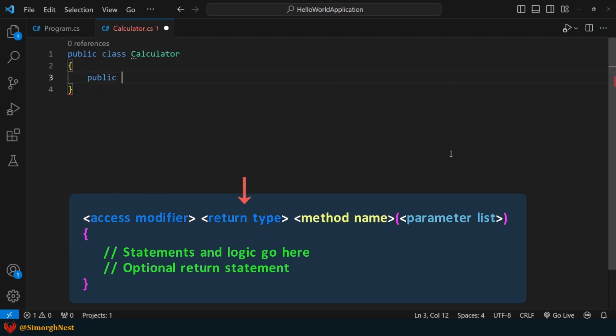Next, we have the return type, which tells us what kind of data the method will give back after each execution. The return type can be a predefined type like int or string, or it can be a custom type like a person class. If the method doesn't give back any data, we use the keyword void. In this case, we use int as a return type.